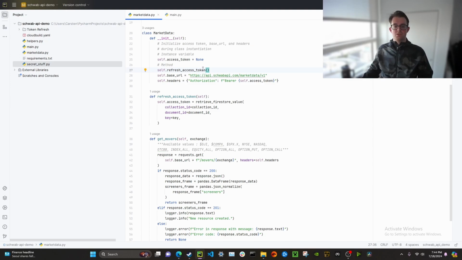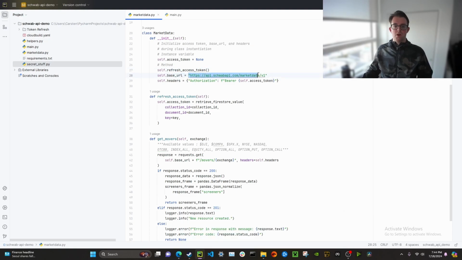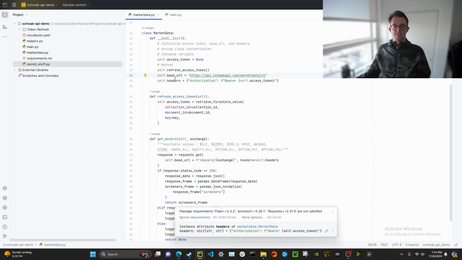Next, I'm going to also set this instance variable, the base URL. So this is the market data base URL for the APIs. And then the headers are the final instance variable. It's going to be a dictionary with authorization as the key, and then bearer with the access token as the value.